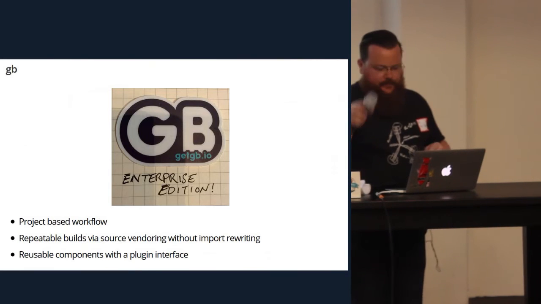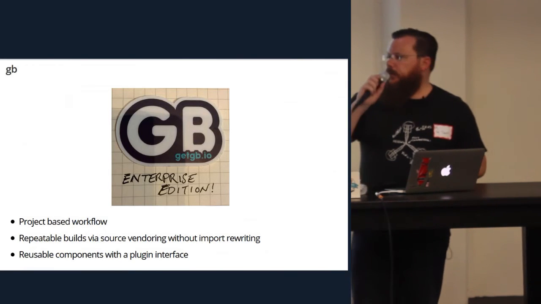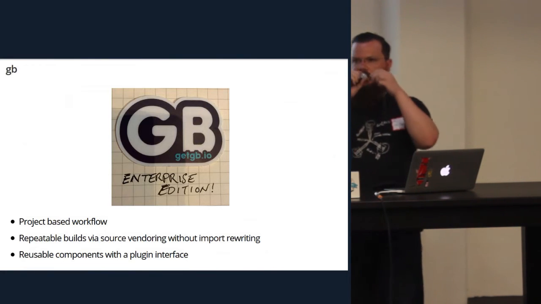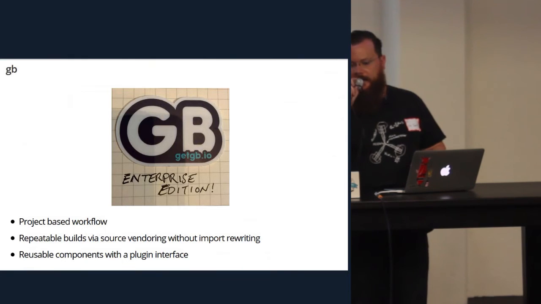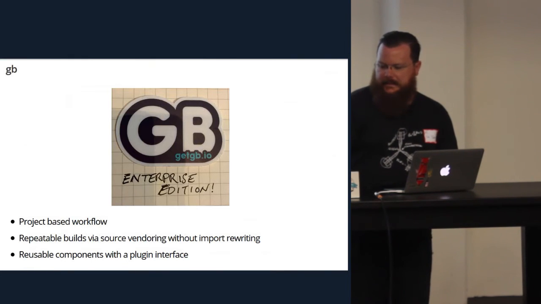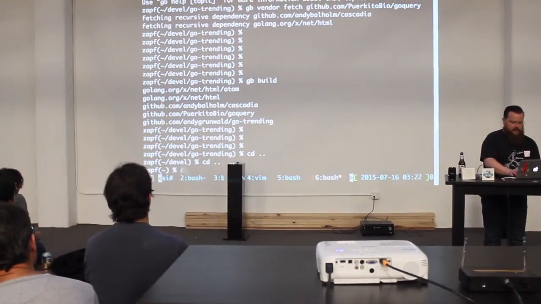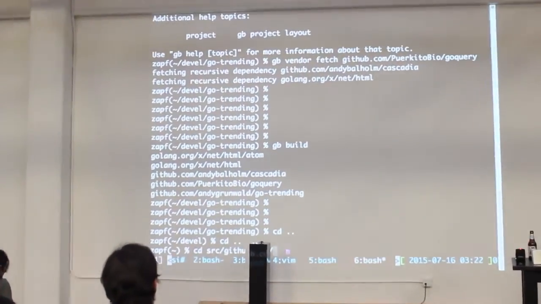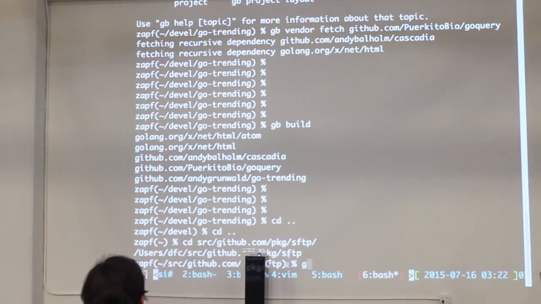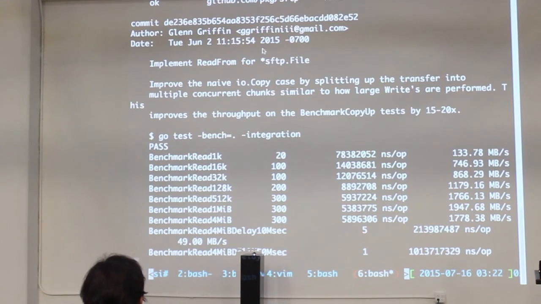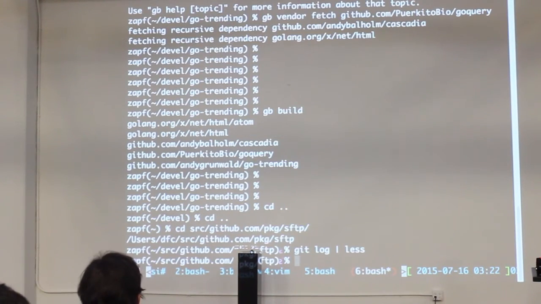Do you want me to, okay, I'll demo that. So the question is, how can we use GB vendor to fetch a particular revision or tag or something like that? With a flag, of course. So just get a random hash.